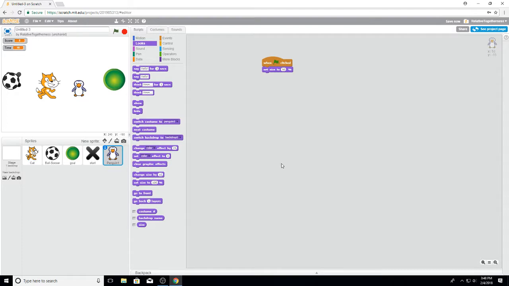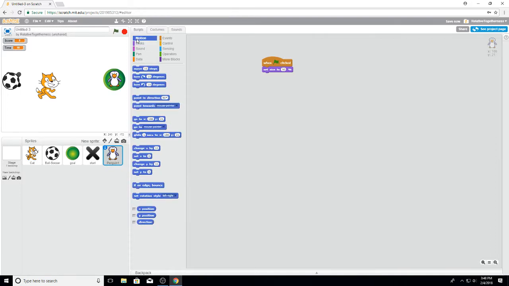So we want him to go to the goal. So let's start with that. Yeah, we want to add that to the script. So we need motion. He's like, I'm guarding the goal. So we want him to go to the goal. There you go. Yep, click on that. Go to goal.